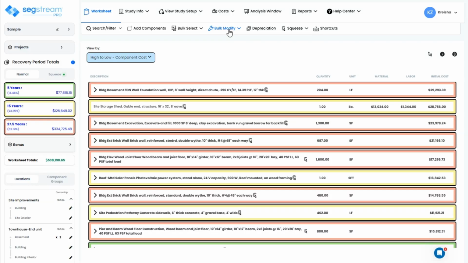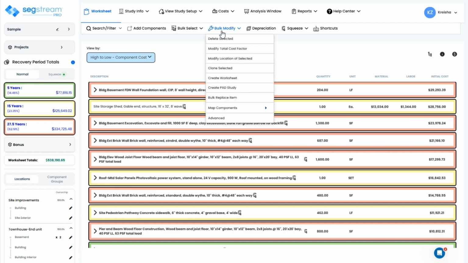Welcome! In this walkthrough, we will explore how to use the Bulk Modify tool to efficiently update multiple components in your worksheet. Remember, changes made here are permanent. There is no undo tool, so review your selections carefully before applying updates.